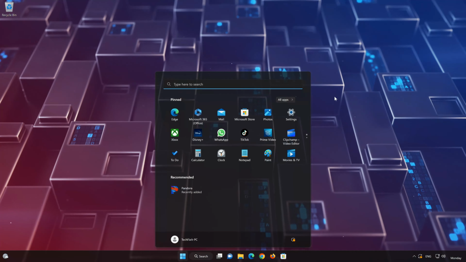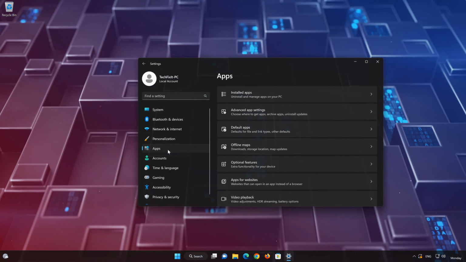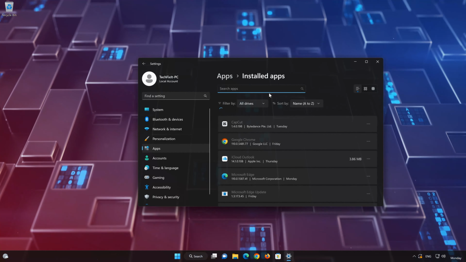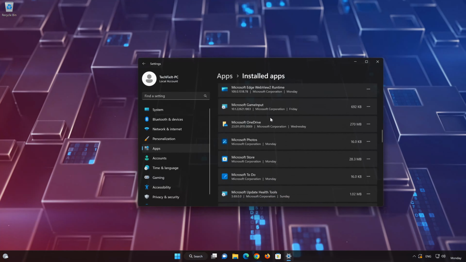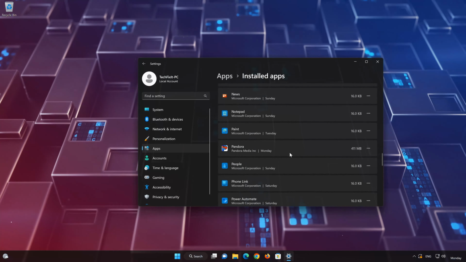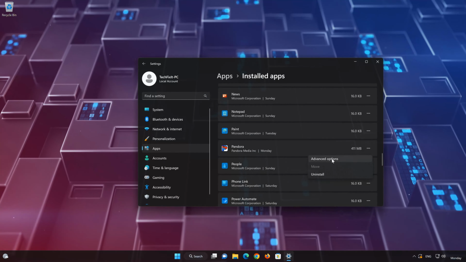Open your settings. Open Apps. Open the Installed Apps section. Locate Pandora. Click on the three dots to open the Pandora app options. Click on Advanced Options.